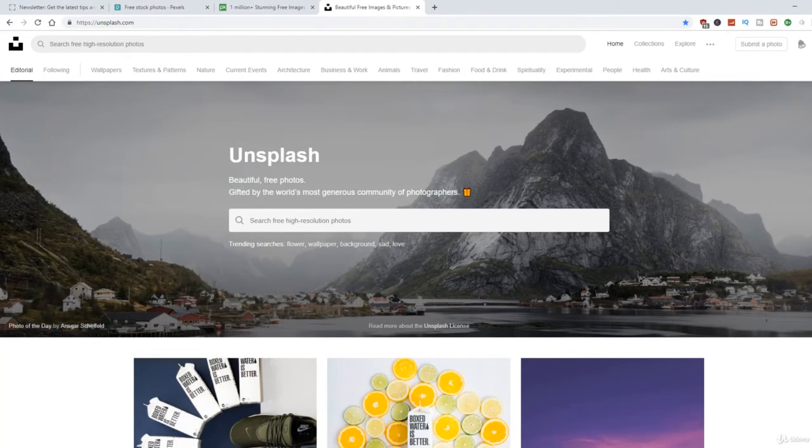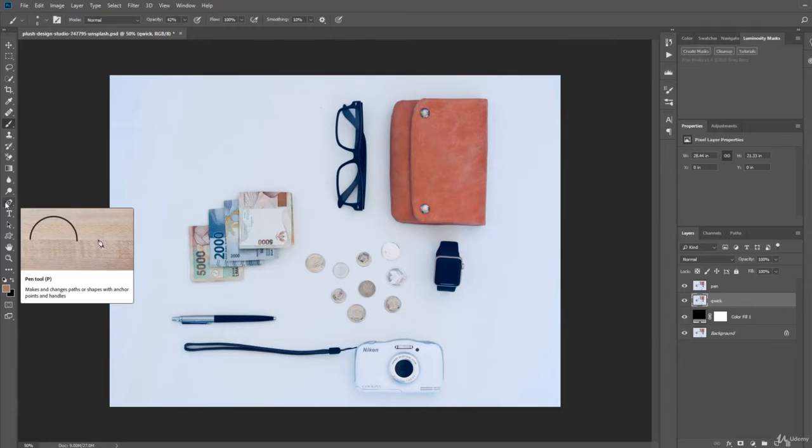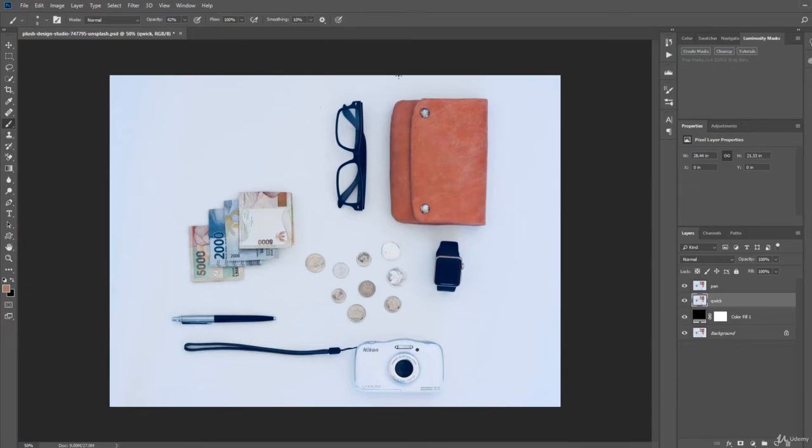Okay, this is it about this part. Now I want to show you another thing that is very, very important, and that's the usage of the pen tool. You have to learn how to use the pen tool as the first thing that you will learn in Photoshop, because it's the best tool for making the best selections. So I will show you what I'm talking about right now.